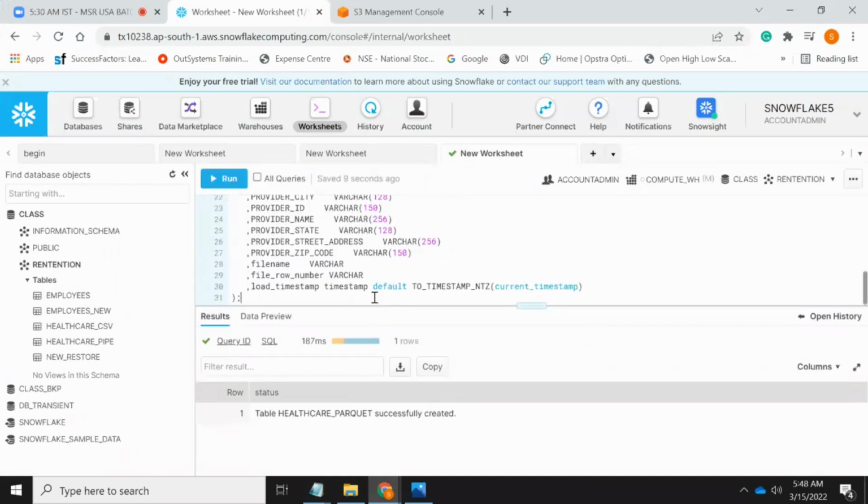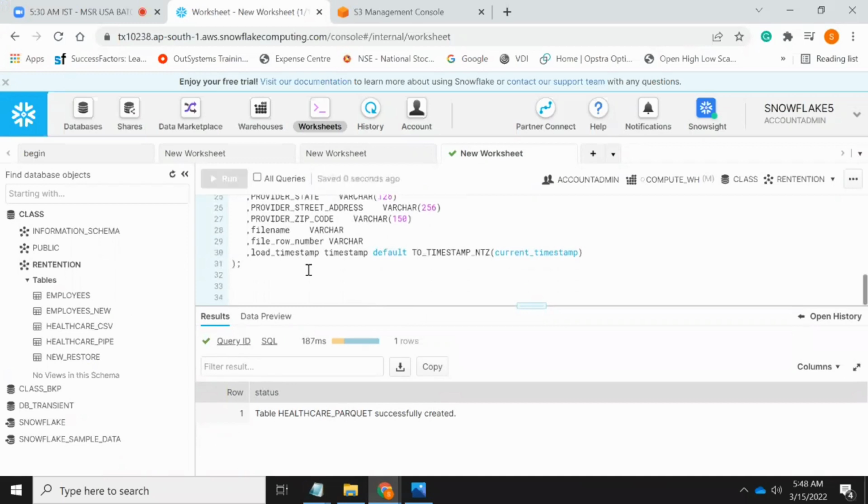Once we created the table structure, see this, we are giving file name and file row number. If you have multiple files and you want to know which is which, then we are going to use file name and file row number. Okay, this is fine. Now once the table structure is available, what is the next step?